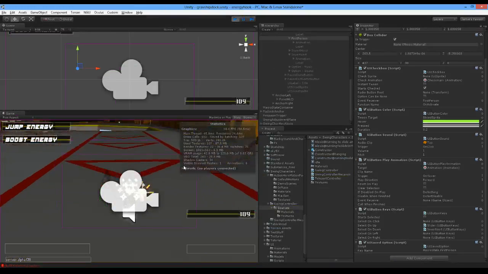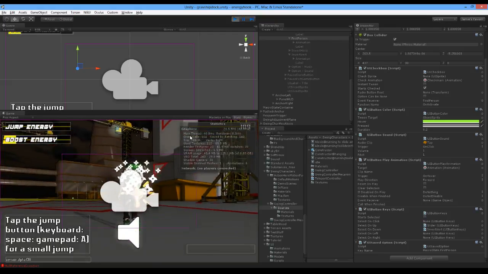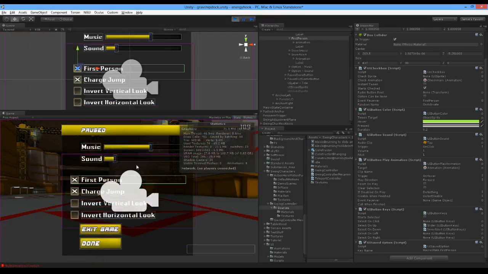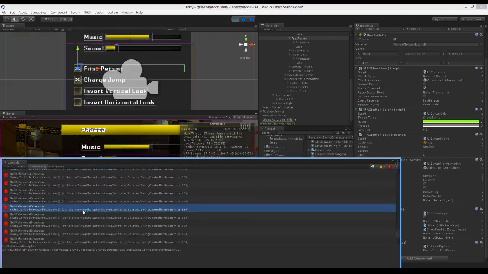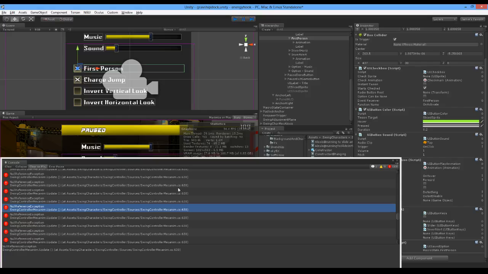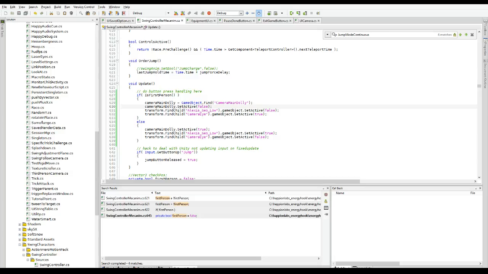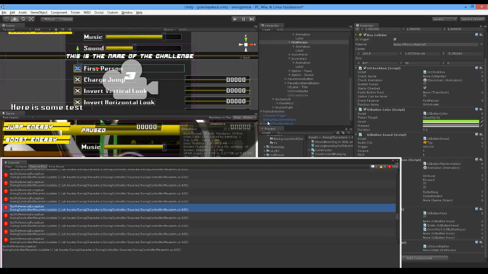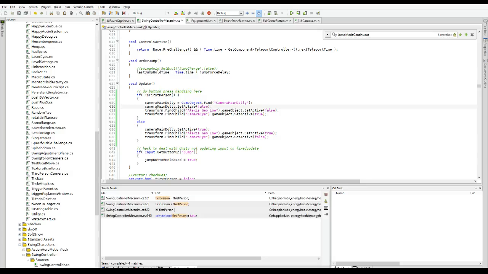Oh, there's one thing. One reason it won't work is because, maybe more than one reason. Wasn't expecting that. So if the camera is inactive, they don't find it.